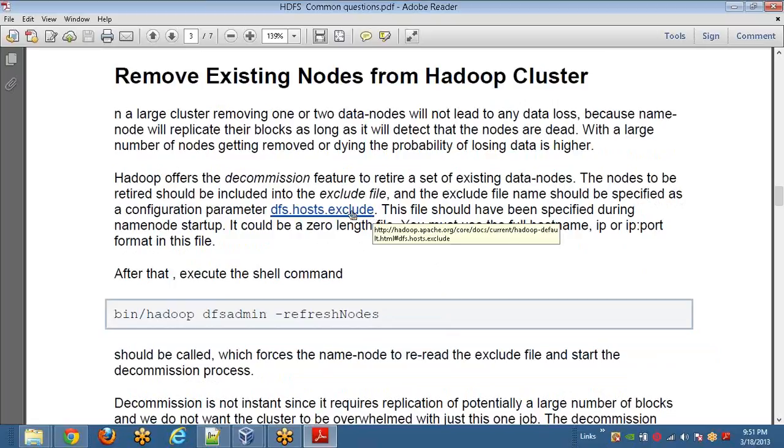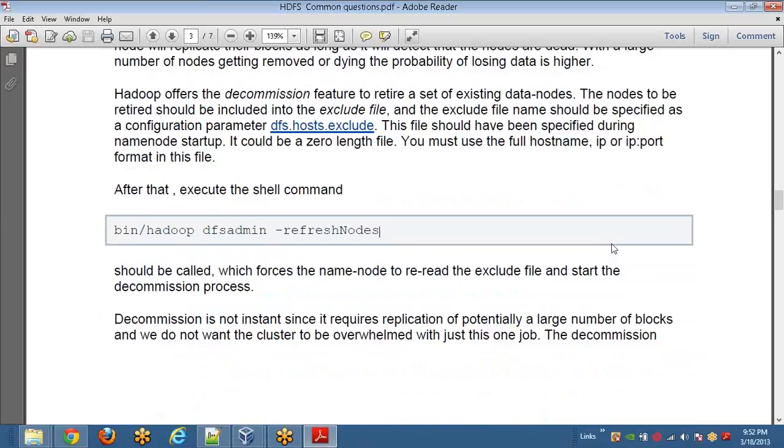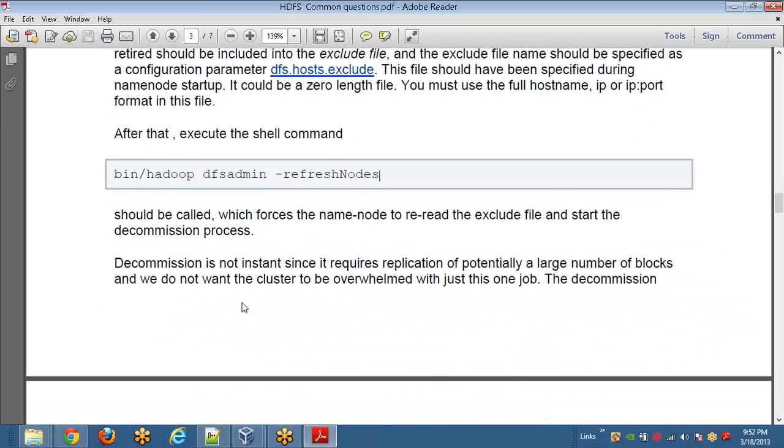If you are starting your cluster, then you don't have to type in any command. You just normally start your cluster and make sure that you have specified this variable. But if it's a running cluster and you have to push this change, you do that configuration and then you type refresh nodes. Refresh nodes is just a request for your name node to refresh or recheck the configuration files, and that's when it tries to load the DFS hosts exclude once again. You can say that it forces the name node to read the exclude file and start the decommissioning process.